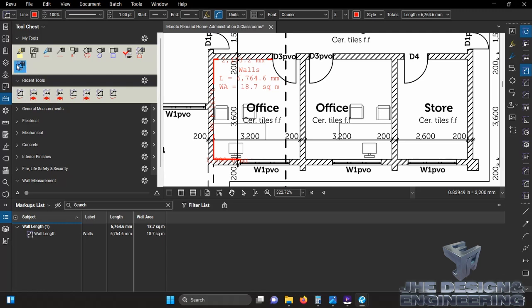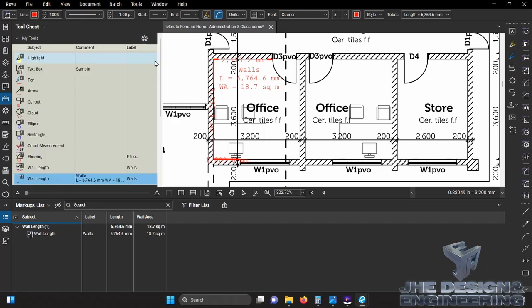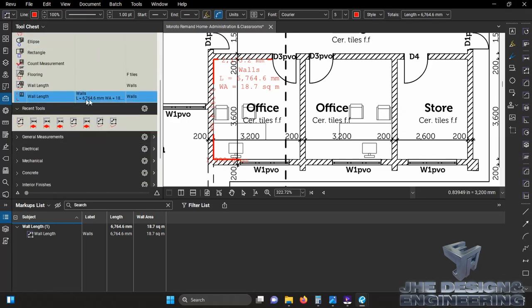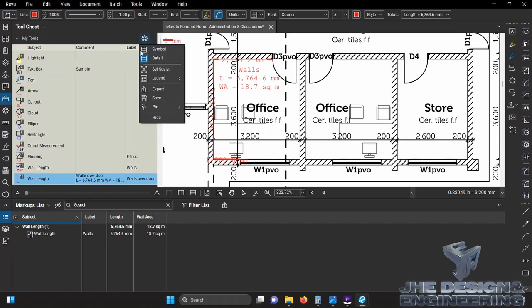Right click, duplicate. We have this second one. We'll change its name. If we click here and we choose details, we can see they all have similar names. So we'll double click here and change this to walls over door. Then we can go back to the details symbol level.